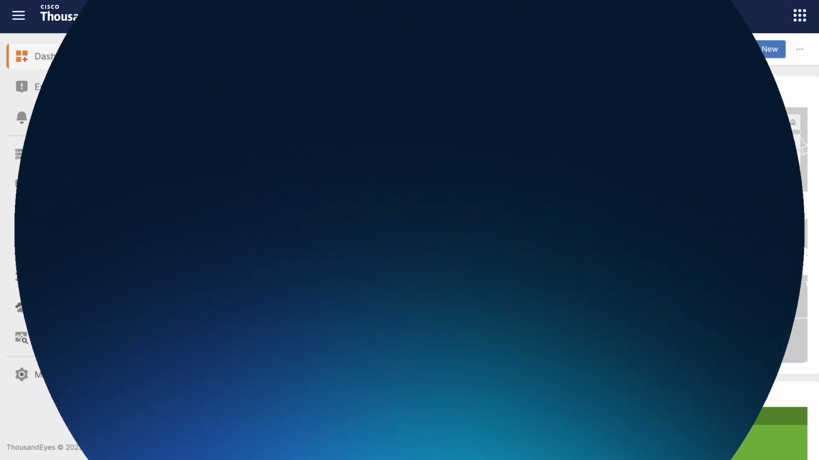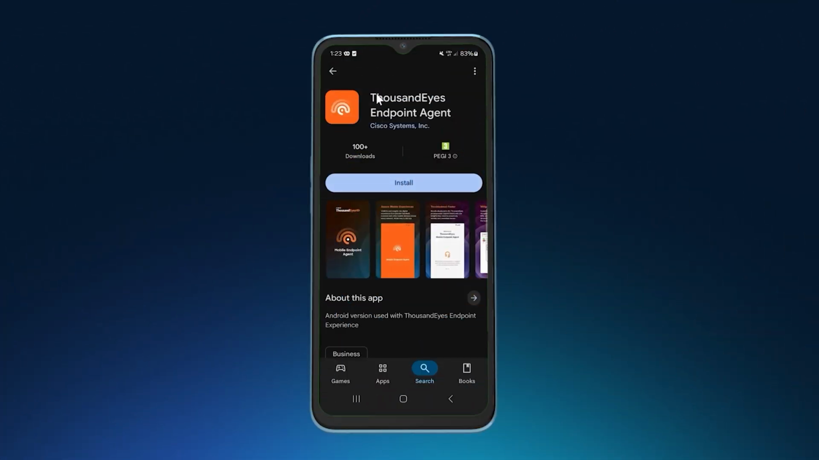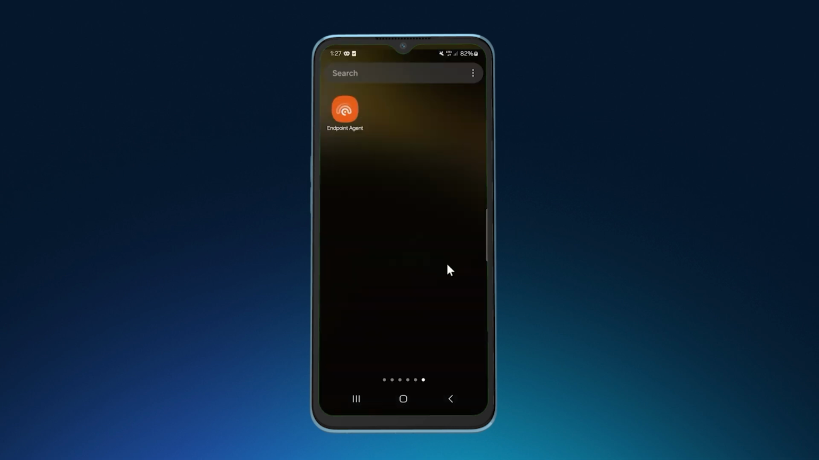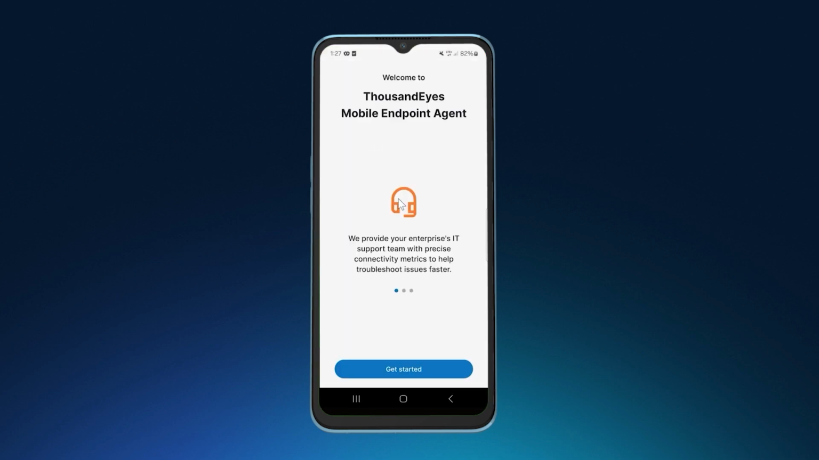First, go to the Google Play Store. Search for ThousandEyes Endpoint Agent, and then click Install. Once the application has been successfully installed, you'll see the app icon on your mobile device. Launch the application, click Get Started, and then agree to the terms of service.